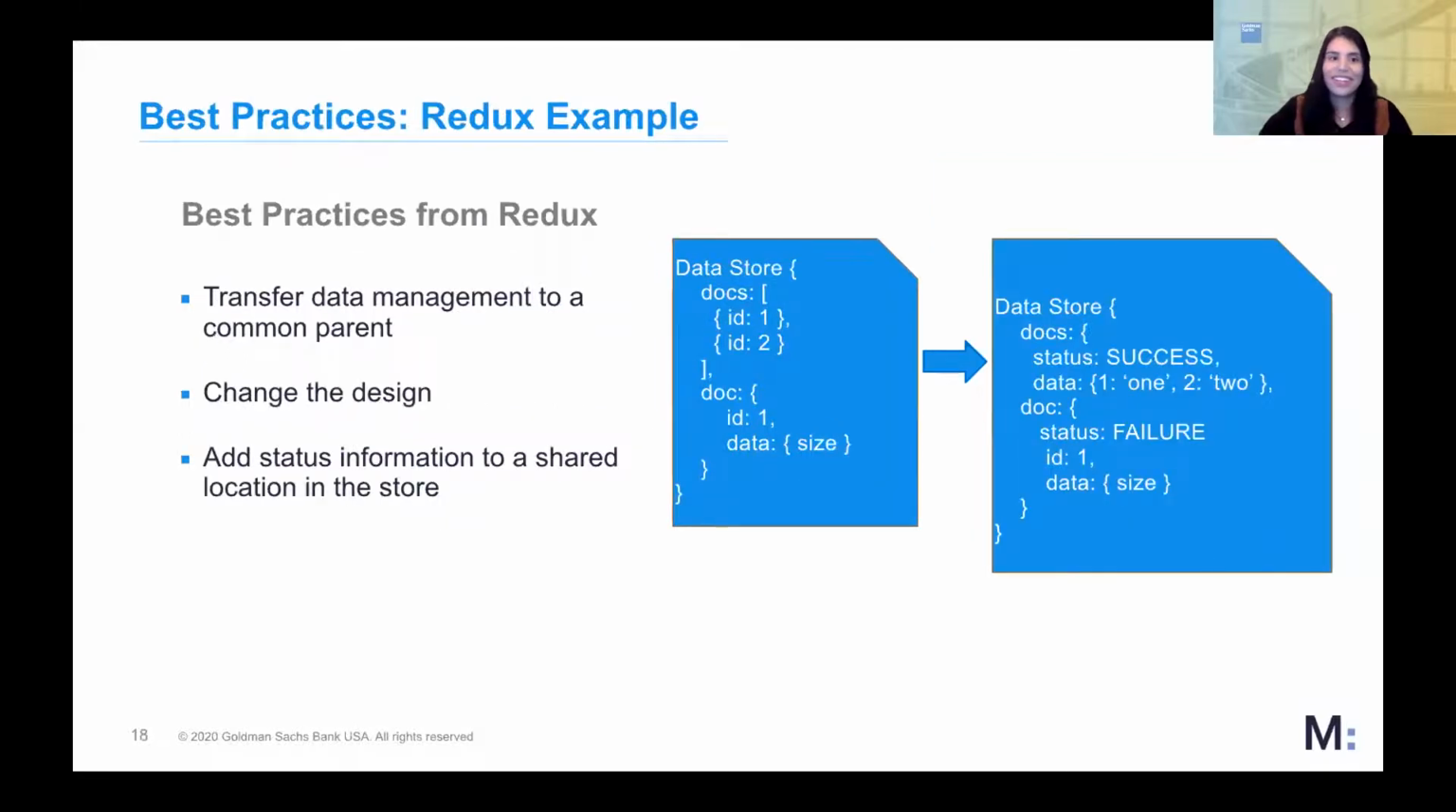So how do we solve this? There's a few different ways that you can solve this problem. The first is you can transfer all that data management to a common parent. So even though these components were designed to be independent and make their own queries, since they're not, the parent can do so for them and then just pass down the information once it's ready to be rendered. The second option is you can work with your designers, and so you can change your design so that it doesn't have the same requirements and the components can interact more independently as they were sort of meant to be.